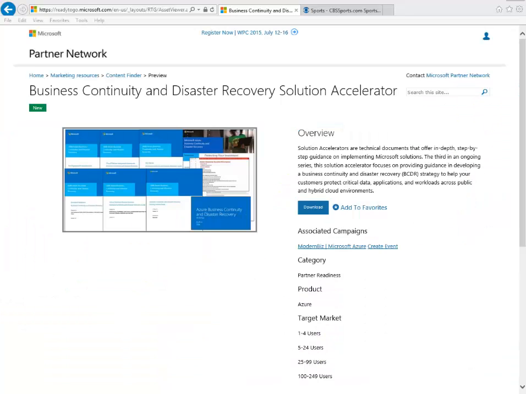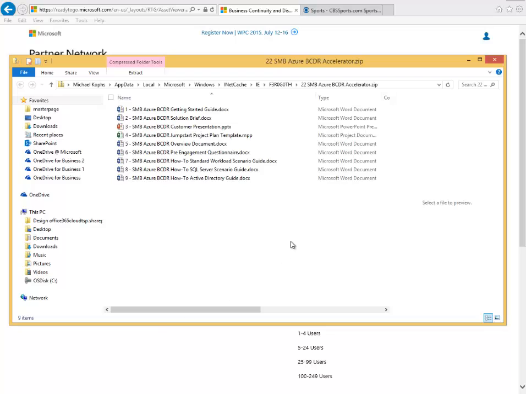So let's take a close look at the Business Continuity and Disaster Recovery Solution Accelerator. To get to this page, you need to go to azure.msts2.com. That takes you to the library for all the Azure in 5 Minute videos, and you can click on the links to the BCDR Solution Accelerator. I'm going to go ahead and click download here, and that will actually take me to the files that comprise the BCDR Solution Accelerator. You'll see there are 9 different documents.